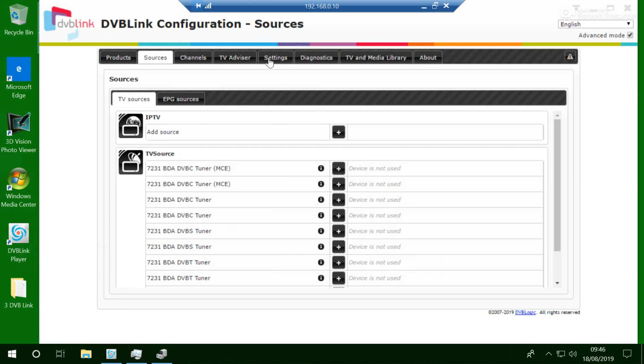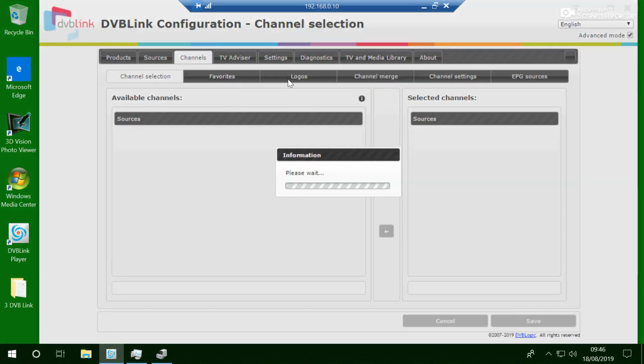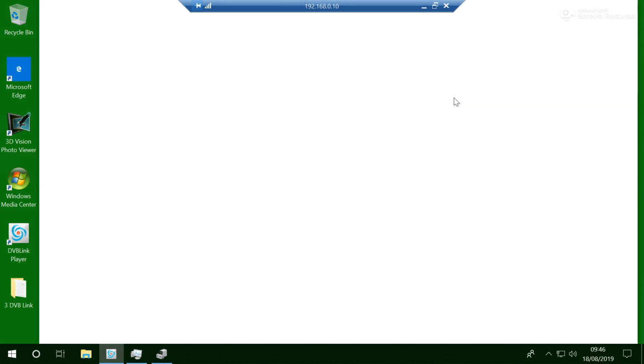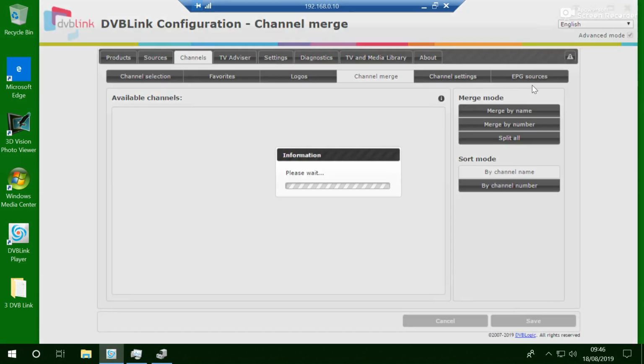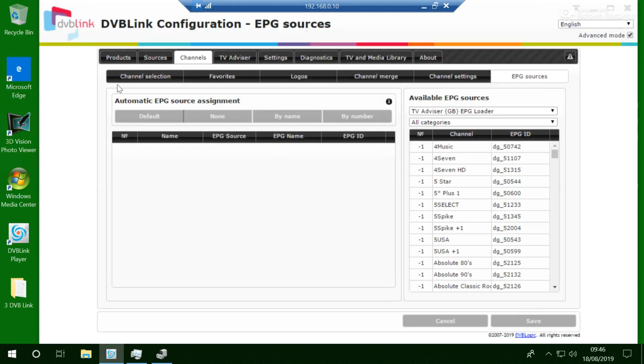Okay, so I'm now going to settings. Oh, by the way, I suppose I probably should show you. If we go to channels, nothing there. Favorites, nothing there. Logos, nothing there. Channel merge, nothing there. Channel settings, nothing there. It's all blank basically in my new machine.